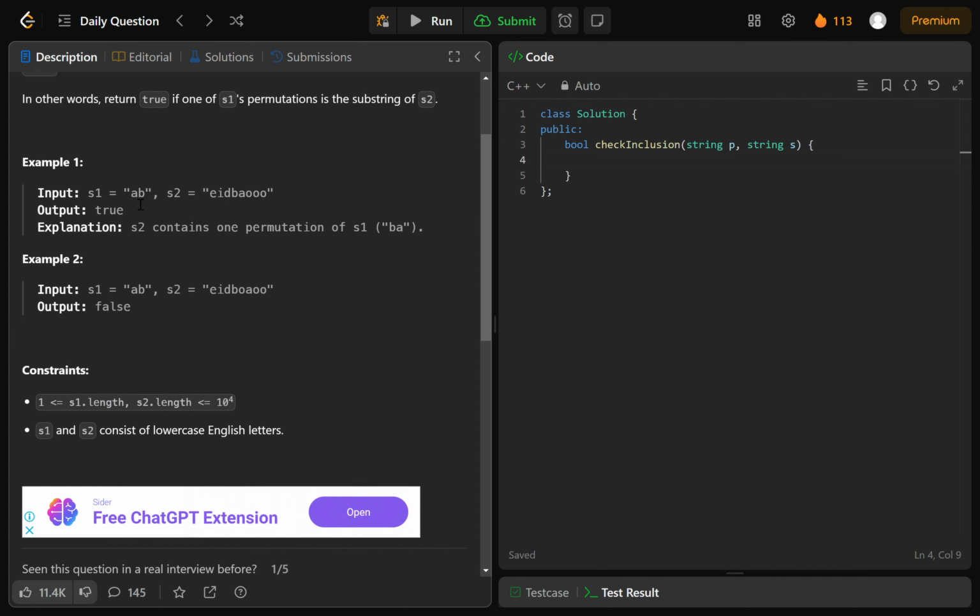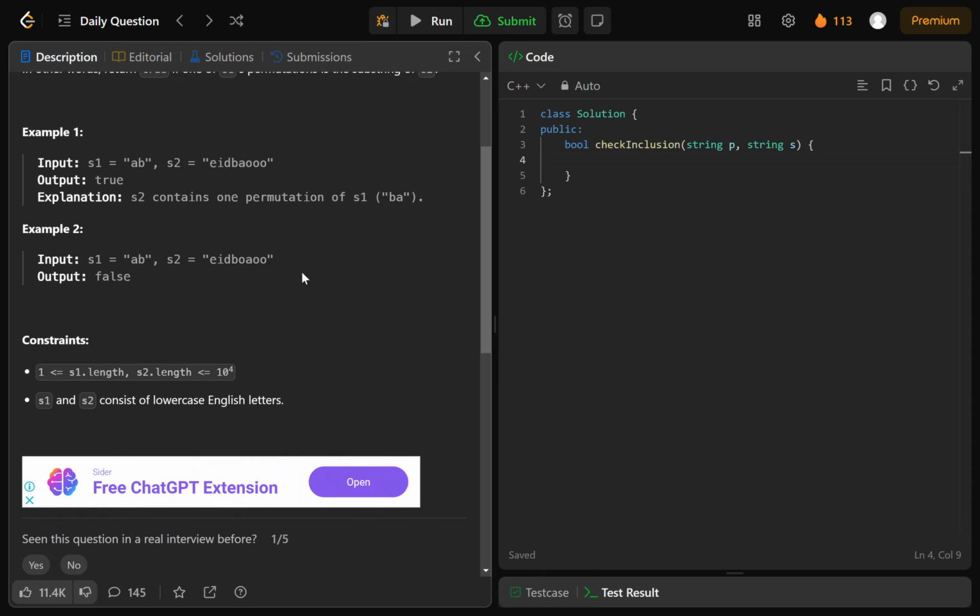So, for example, s1 is ab. Now, if any permutation of ab exists in s2, then we have to return true. As you can see, BA exists in s2, which is a permutation of AB, so we return true in this case. Now in this case, we can't find AB or BA as any substring in s2. We can find B and A, but they are not adjacent, so in this case we return false.